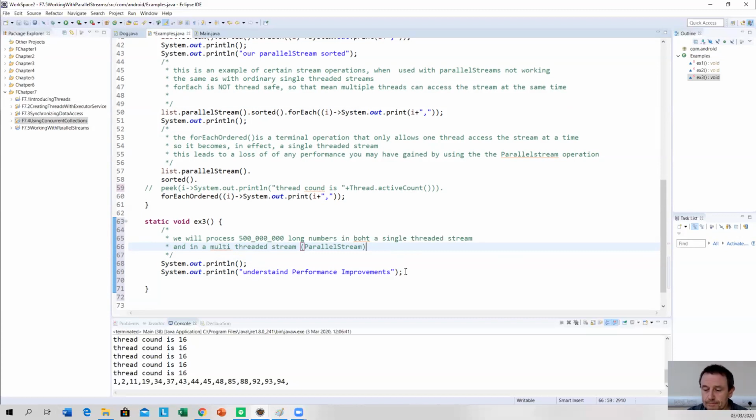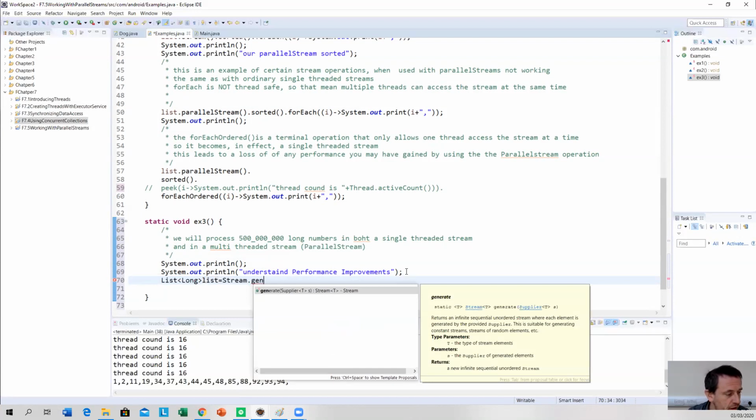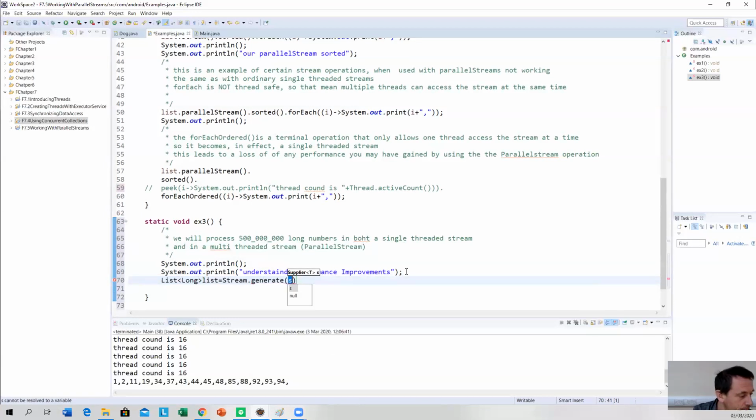So I am going to create a list of longs. And I could call it list is equal to stream dot generate. Now, what I'm going to generate is a couple of random numbers. So now they're going to be longs.